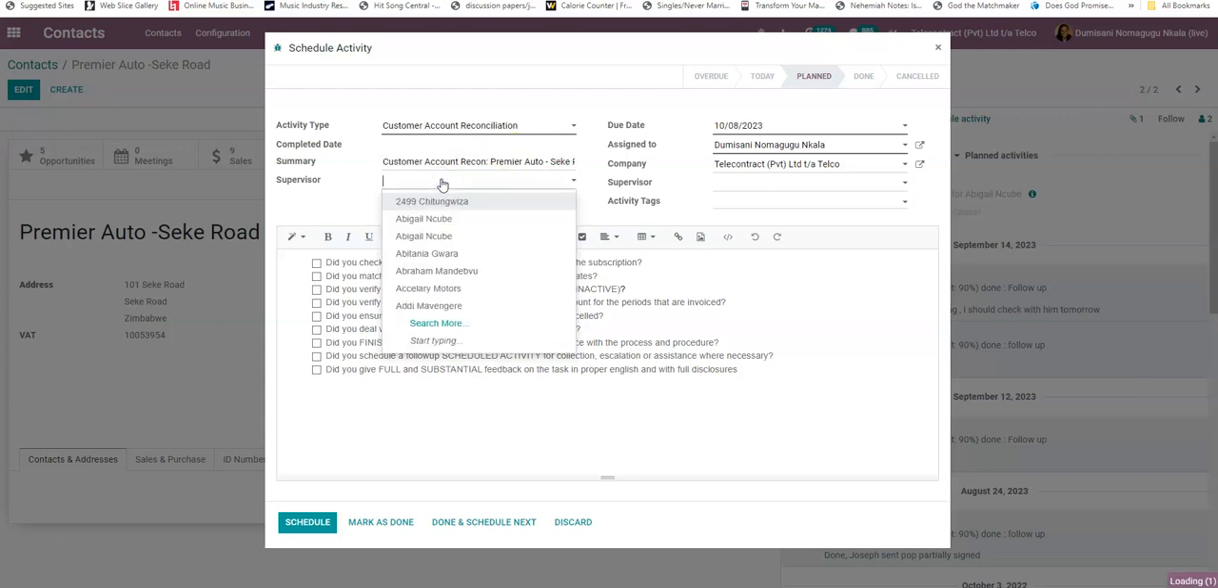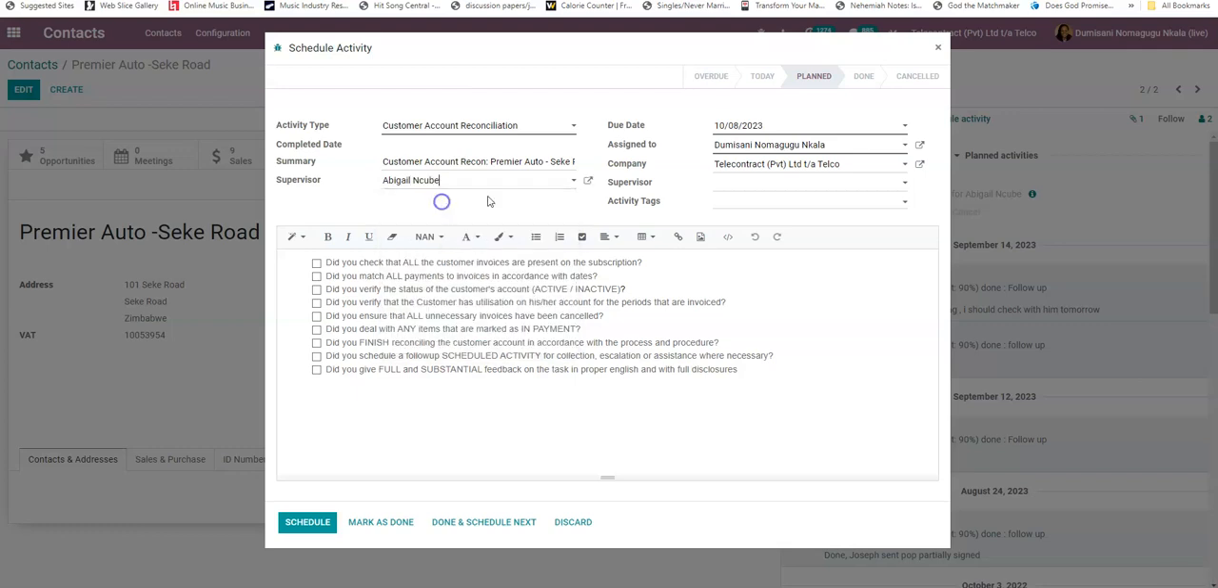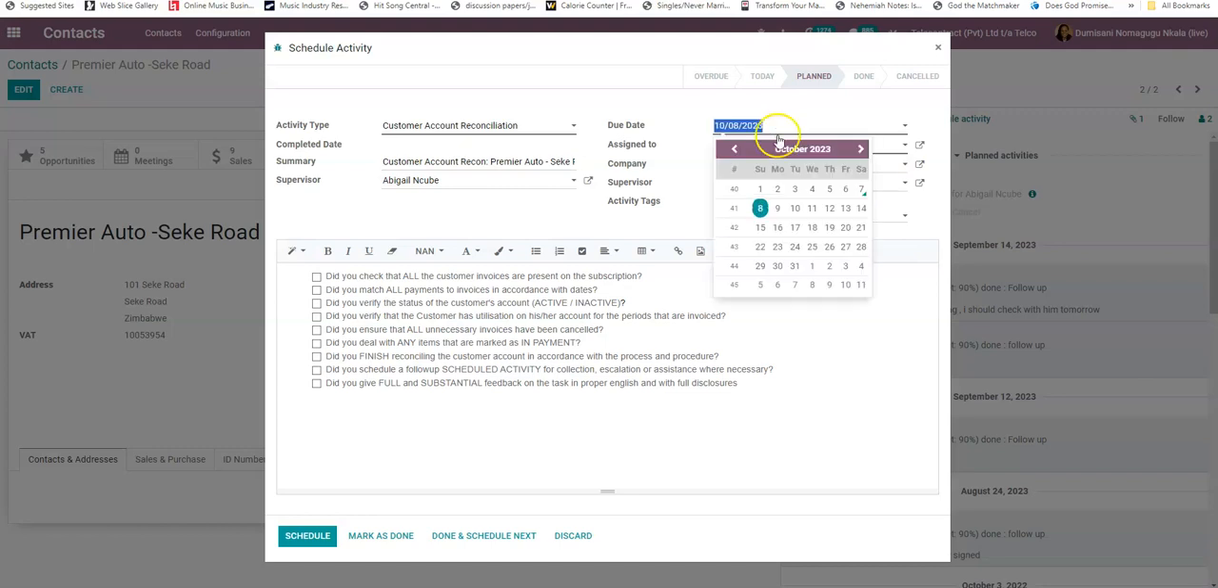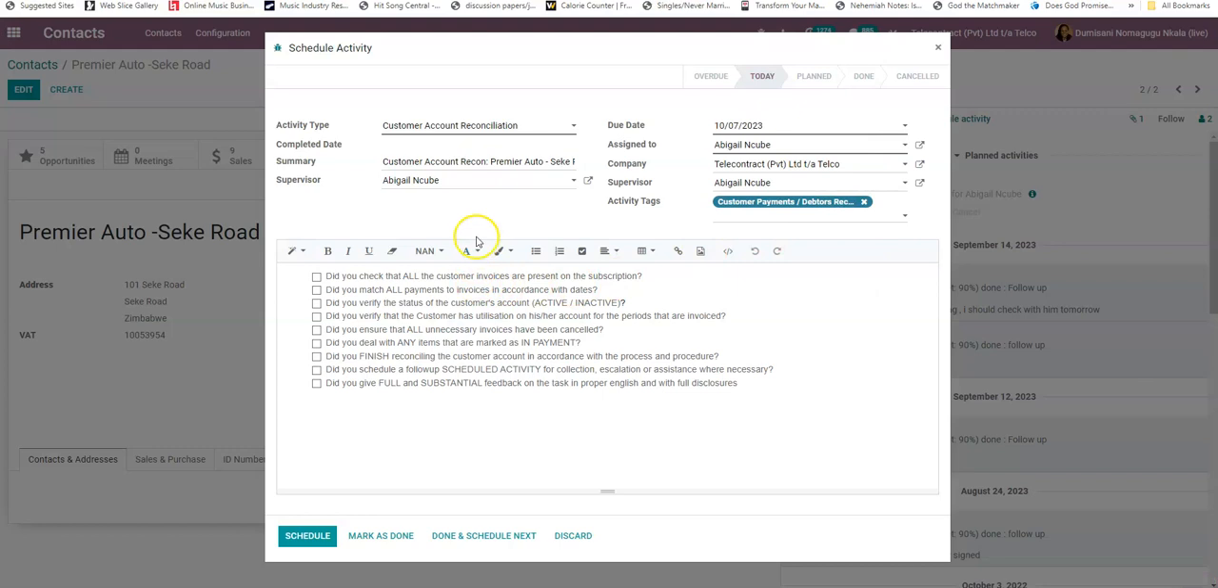There. We're going to set our department heads there as a supervisor in both those sections. We're going to set an activity tag, which is just an informational tag there. We're going to set up customer payments or debtors reconciliations, and I'm going to assign this to Abigail, who is myself, right? And we're going to say that that's what we're going to do today, and we're going to select a particular day. As you can see already, some things come pre-populated for you.